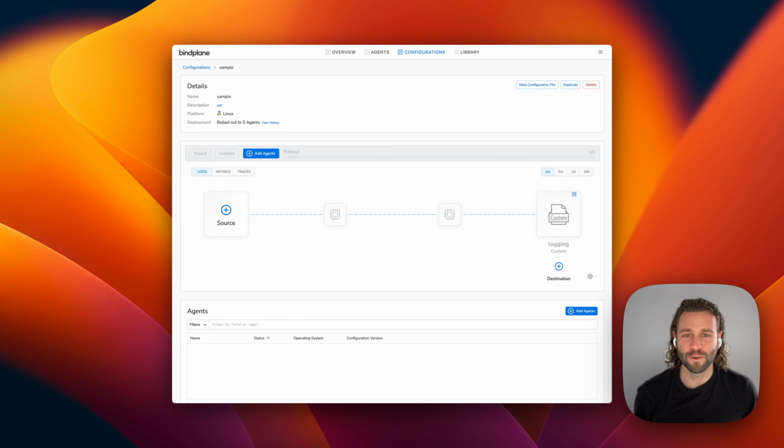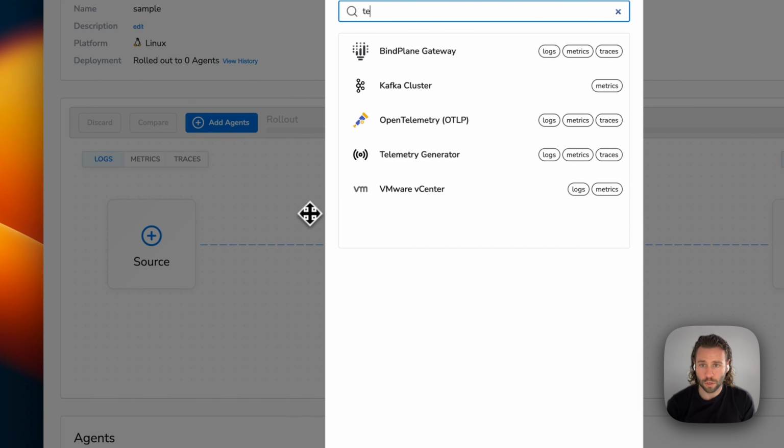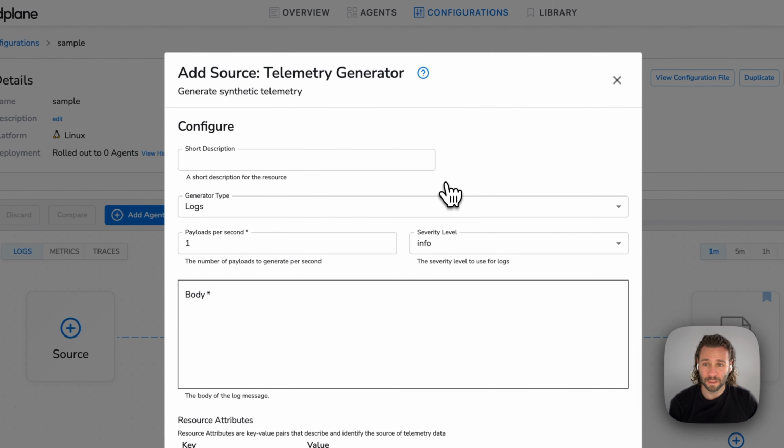Today I want to talk to you about two great new features we released for BindPlane. The first is a brand new source called the Telemetry generator. Now, the Telemetry generator does exactly what it sounds like.